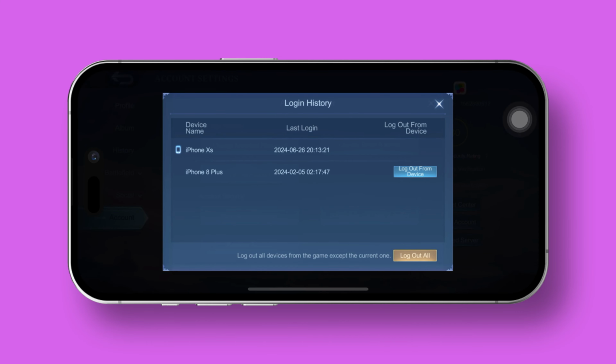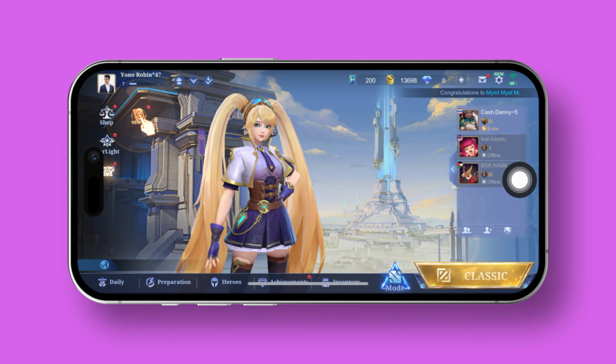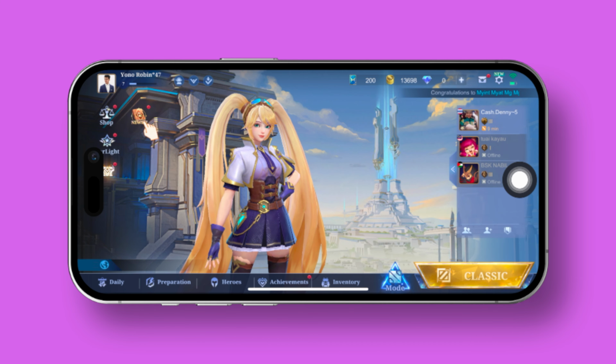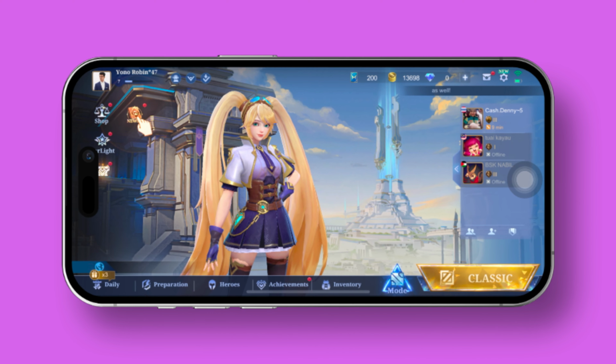Ever wondered how many devices are logged into your Mobile Legends account? No need to stress. Today, I've got you covered. In this video, I'll walk you through checking the device list linked to your Mobile Legends account and show you how to log out from all devices with just a single click. So, let's dive right in.